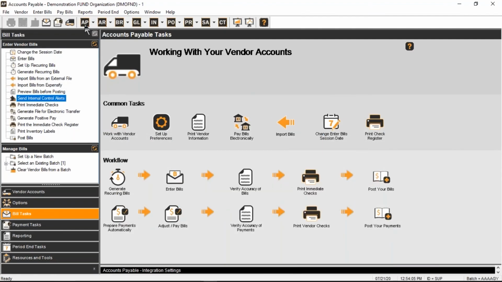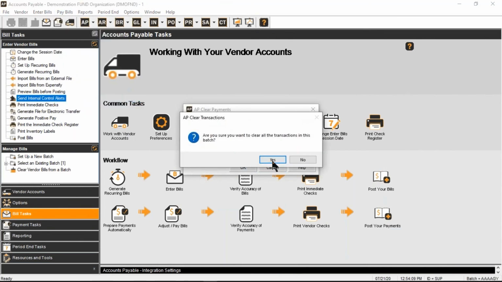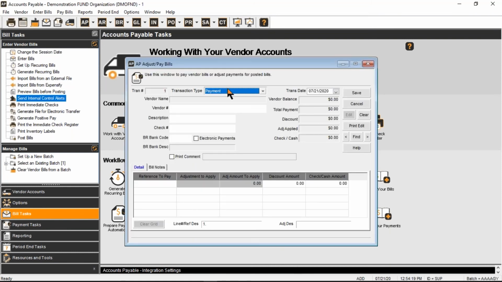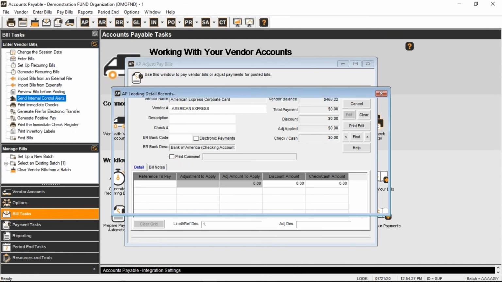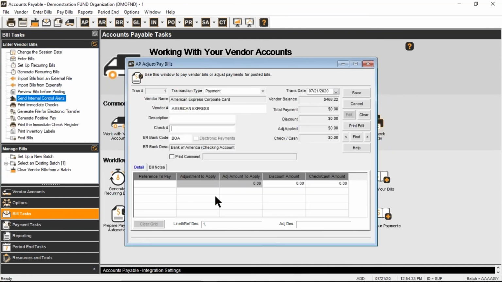So how do you pay bills manually? Well, let me clear that payment out so we can try that again. Only this time, instead of going here, I'm going to go here to pay it manually. So you check this box, and I'm going to enter a payment. That's my transaction. The date of my payment, who is my vendor. I can type in the vendor, or if I double click, I can select from the list of vendors of who I'm going to pay.